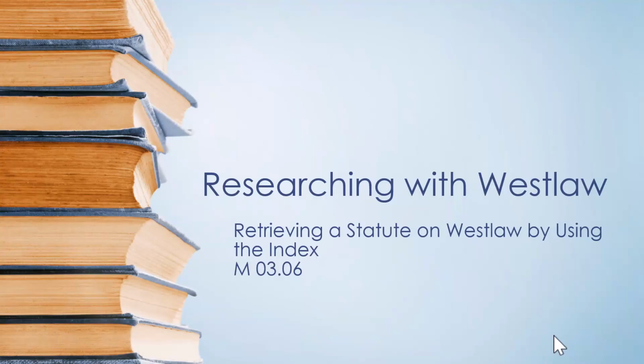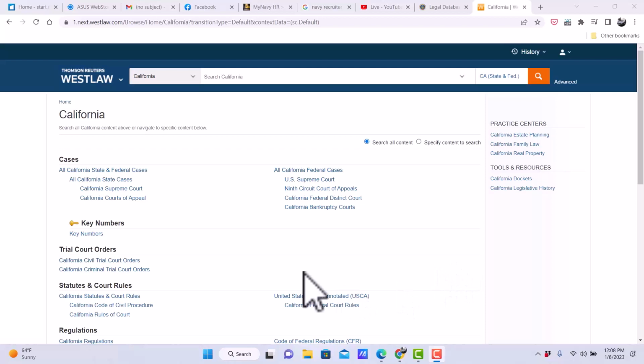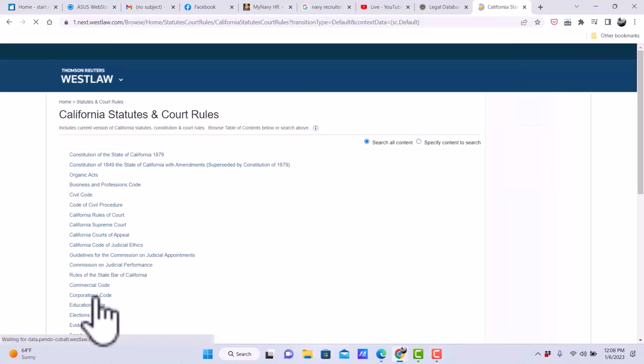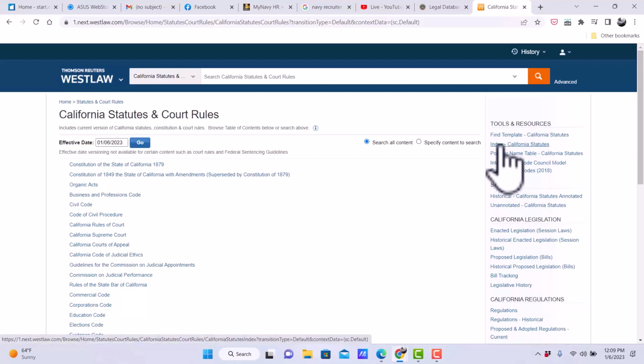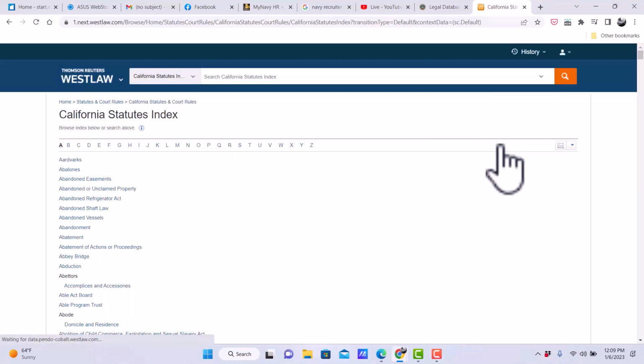In this video, I'll show you how to use the index on Westlaw to retrieve a statute. So here we are at the page of California sources, and I'm going to go into the statutes. Now over here on the right, under Tools and Resources, you'll see Index California Statutes. So I'm going to click on that, and now I have a long list of index search terms.